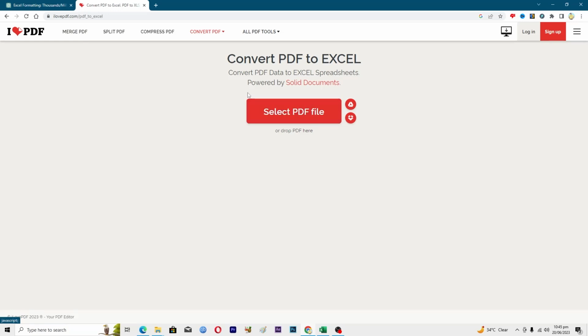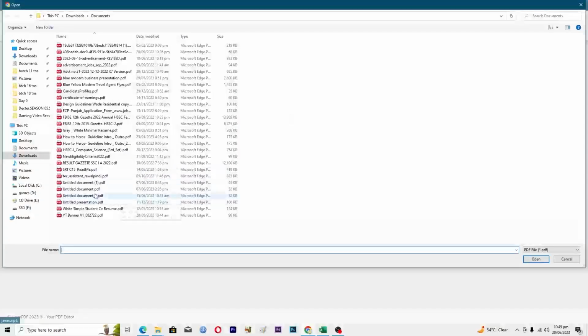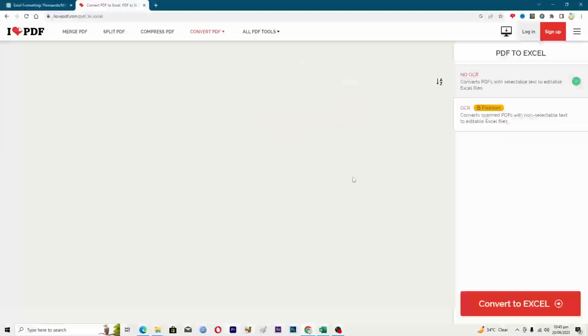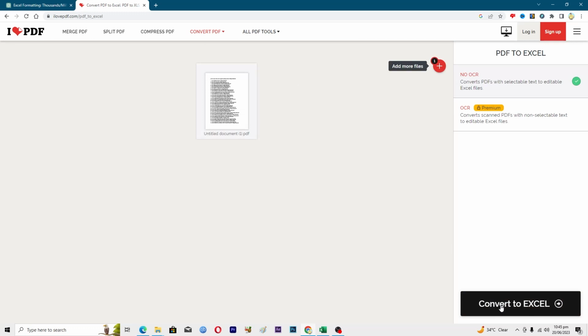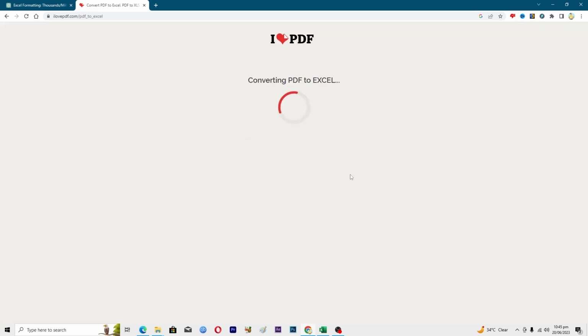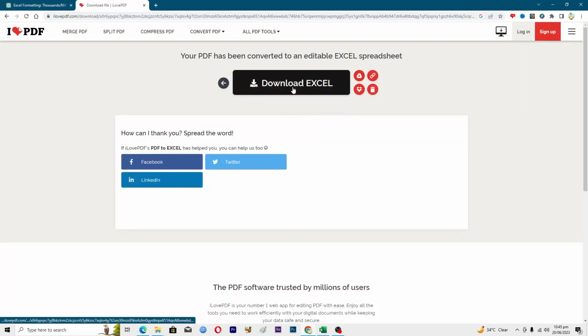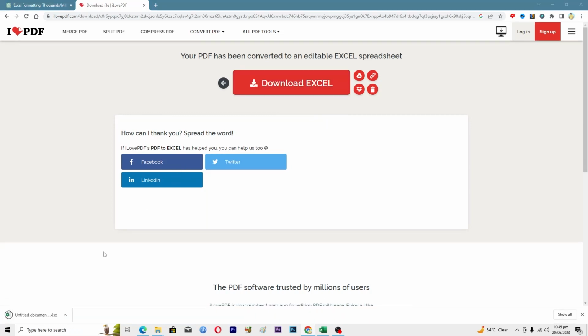Then you need to select the PDF file that you want to convert into a Microsoft Excel file. So I will click on this option, and from here I will select this file, and I will click on OK here, and then it will first upload the file. Then you need to click on this option where it says convert to Excel. Just click on this one and then click on download Excel, and then it will download the file for you.